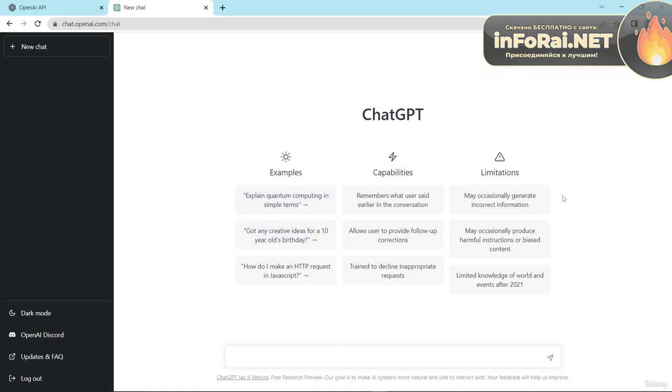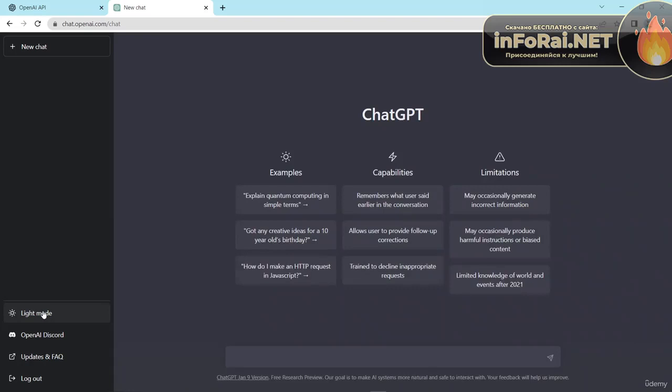This is the ChatGPT interface. Here are the chat option and the dark and light mode. If I click dark mode, then this screen automatically turns dark. So, click dark mode now, right?